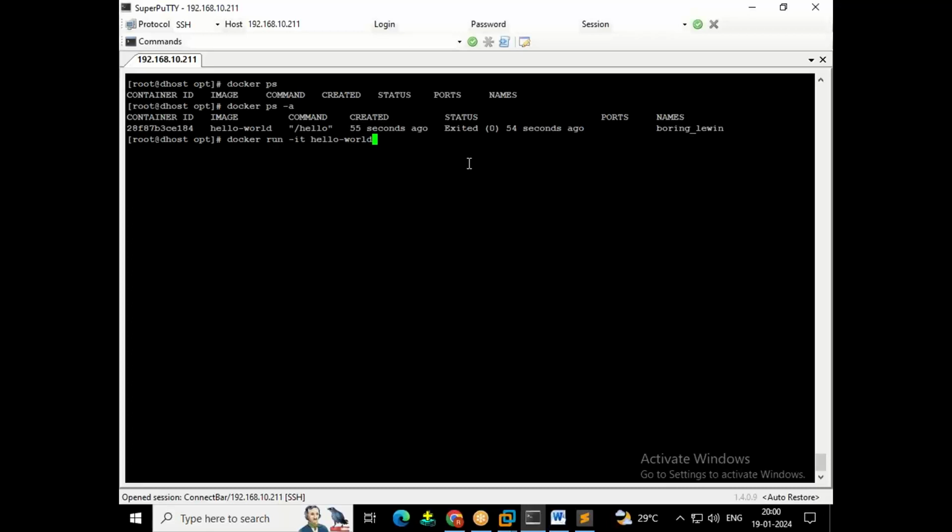Keep in mind. This is the information about the container: the container ID, the base image from which we created that container, and the command. This is the default command of the Docker hello world image, when it was created, and the state of the container, whether it is running, paused or exited. It doesn't have any ports, and then the name of the container.